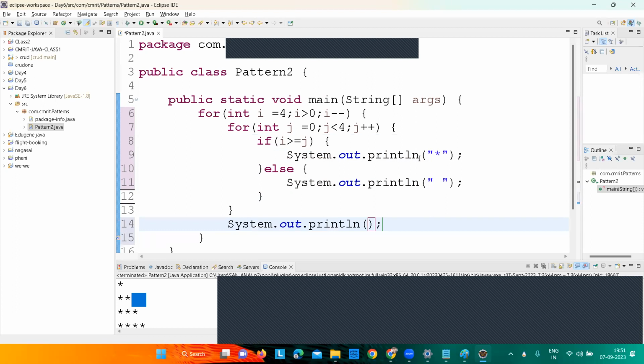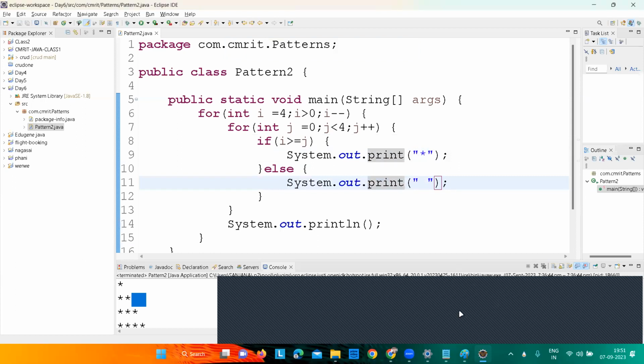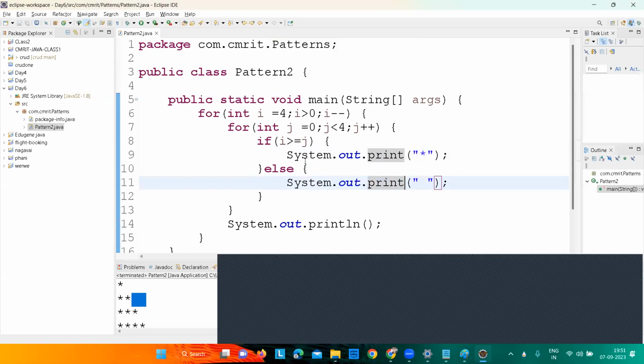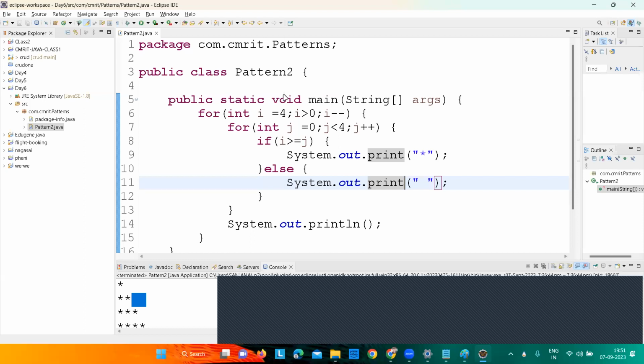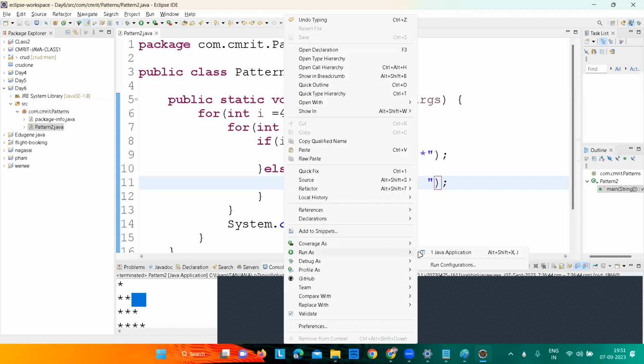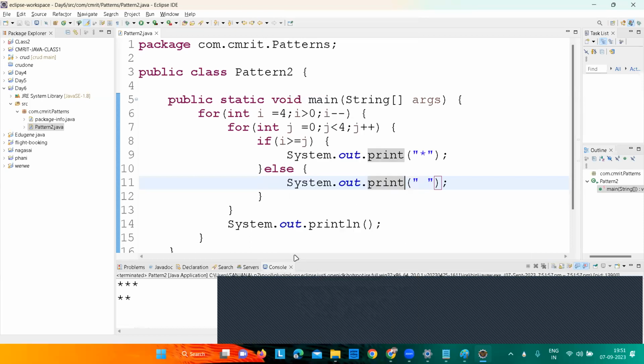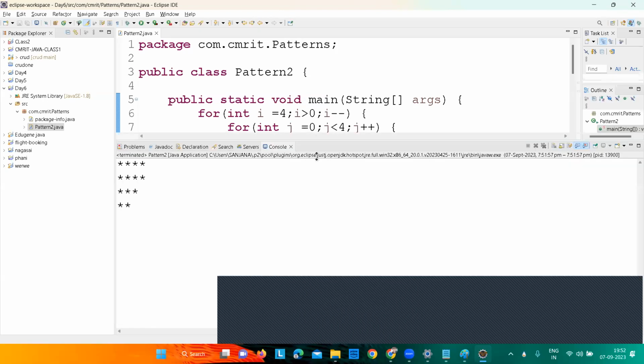We'll be printing our line and we'll be removing the ln here, because we don't want to print each and every star on the next line. We'll be saving this one and running it. Yes, run. Okay, have we got our output?